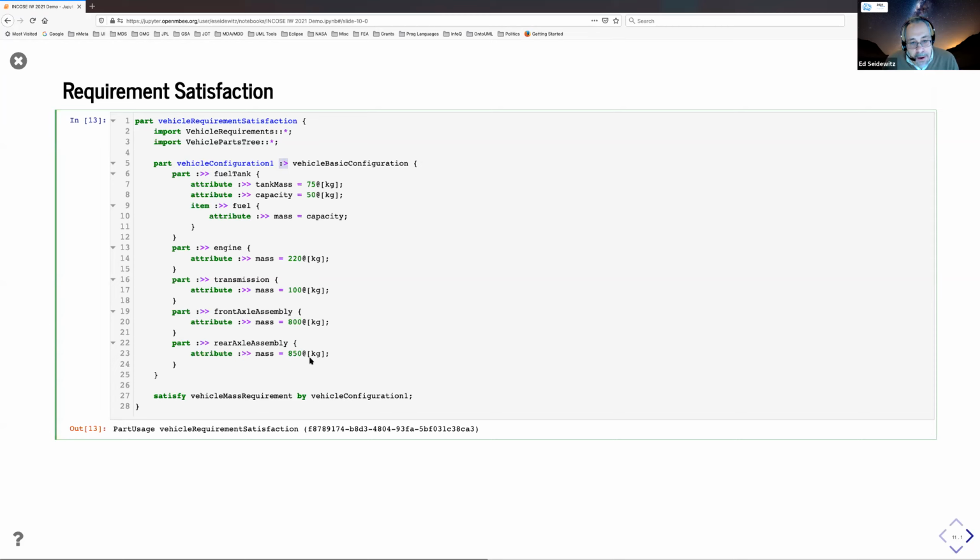You notice I am not binding the total mass because that is computed. So all these things get added up. I have said that the fuel is at capacity because my requirement had an assumption that the fuel tank was full. So here I have a configuration of a vehicle with very specific masses. Those masses will get rolled up into the total amount. You can add them up if you want, and they may or may not meet the requirement. I haven't added up the final value. I've made some changes, but they should meet the vehicle mass requirement.